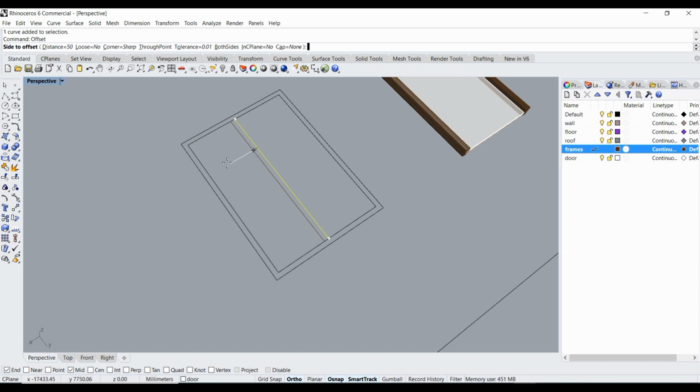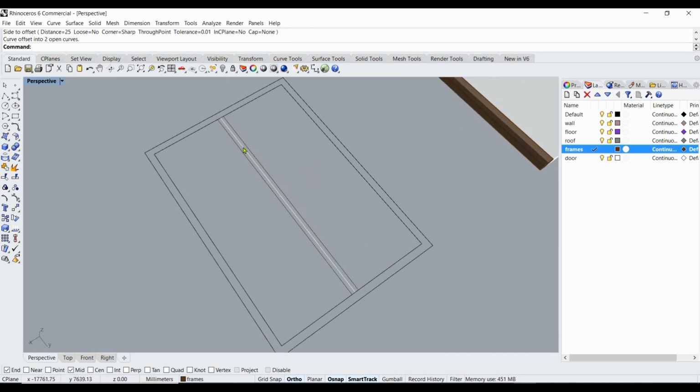It must be 50 as well, but then if I put it this way, it will be off center. I just put the distance 25, enter, and I put it into both sides. So now make it like that. I don't need this one, so I just delete it.